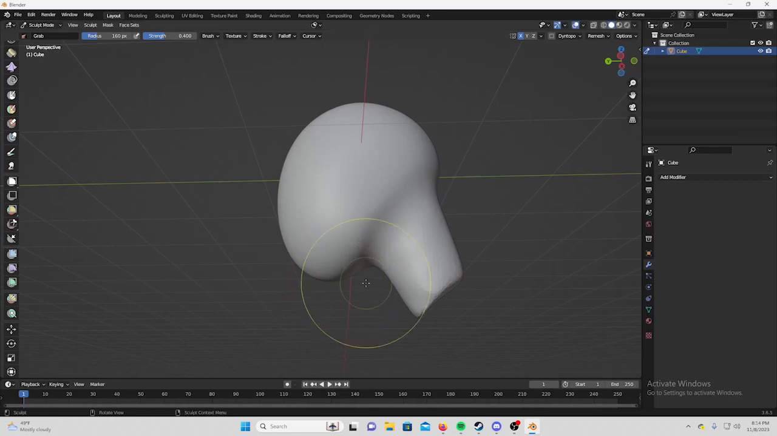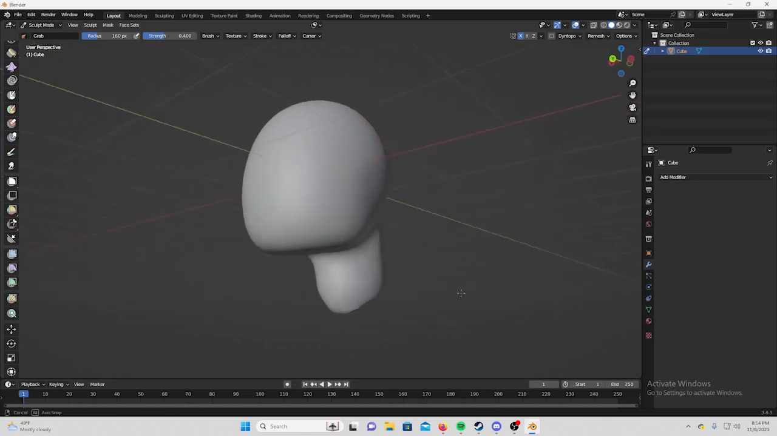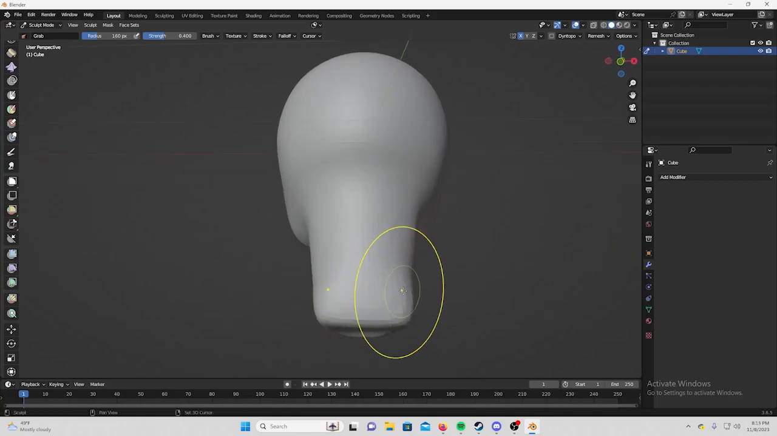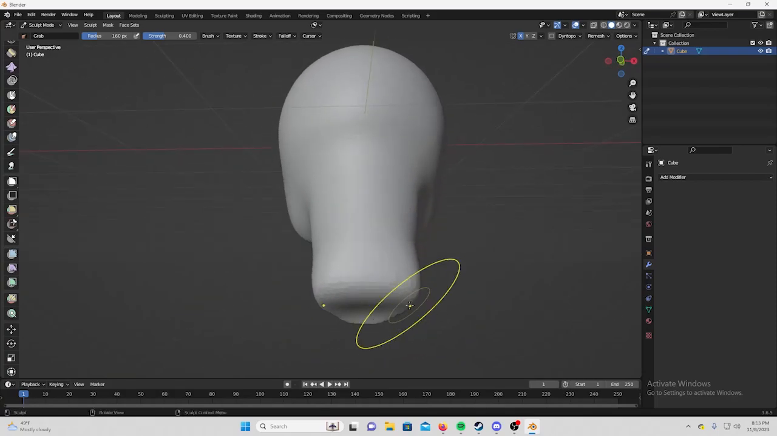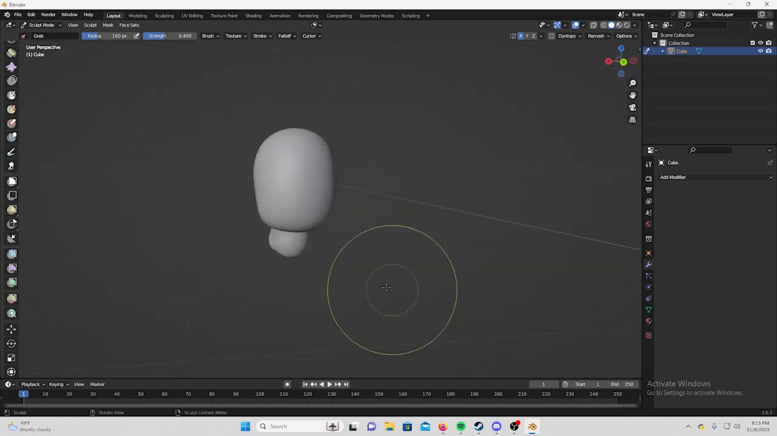So, if you want to mess around with this, mess around with the grab tool, kind of get yourself a little neck going, something that you're comfortable with. I'm going to just do this real quick. Like I said, I'm not a pro by any means. You can see that this face is looking really goofy.